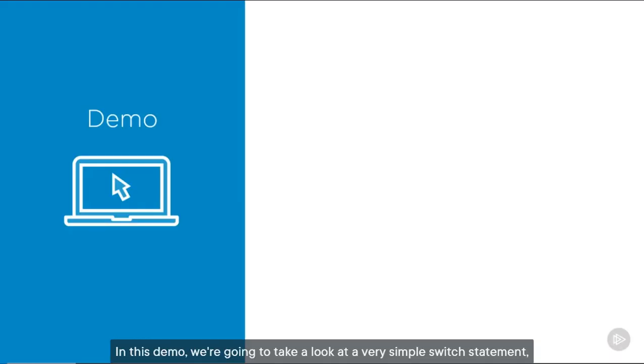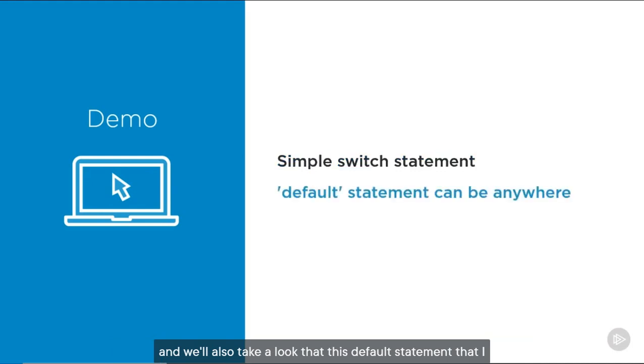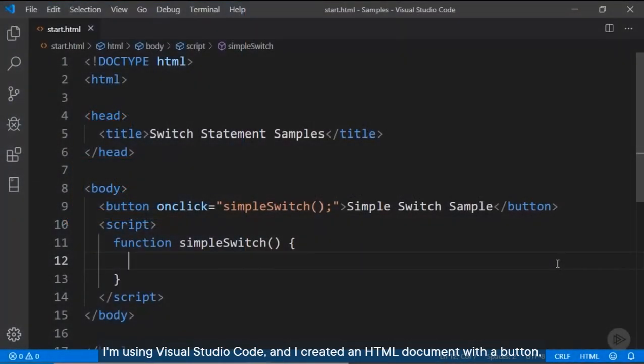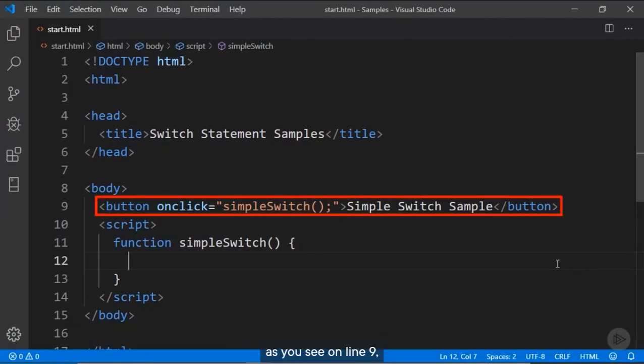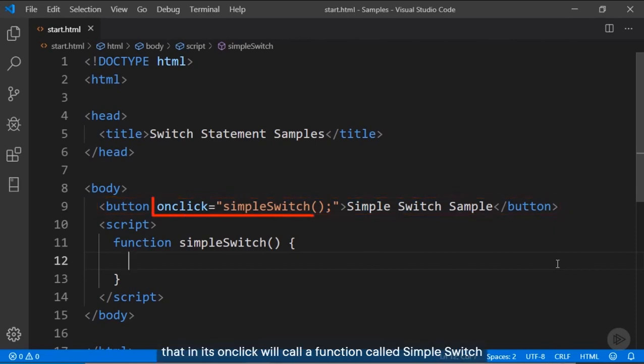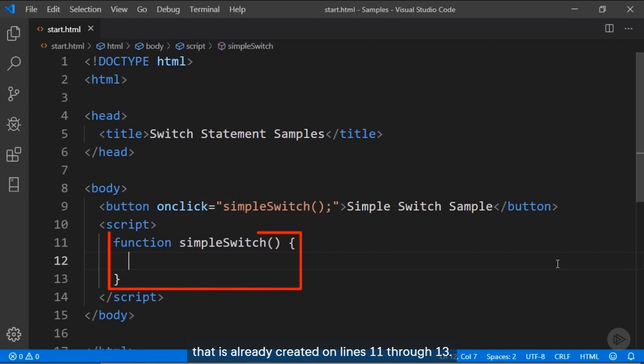In this demo, we're going to take a look at a very simple switch statement, and we'll also take a look at how this default statement that I talked about can actually be placed anywhere. It doesn't have to be at the bottom of the switch. I'm using Visual Studio Code, and I created an HTML document with a button, as you see on line 9, that in its onclick will call a function called simpleSwitch that is already created on lines 11 through 13.